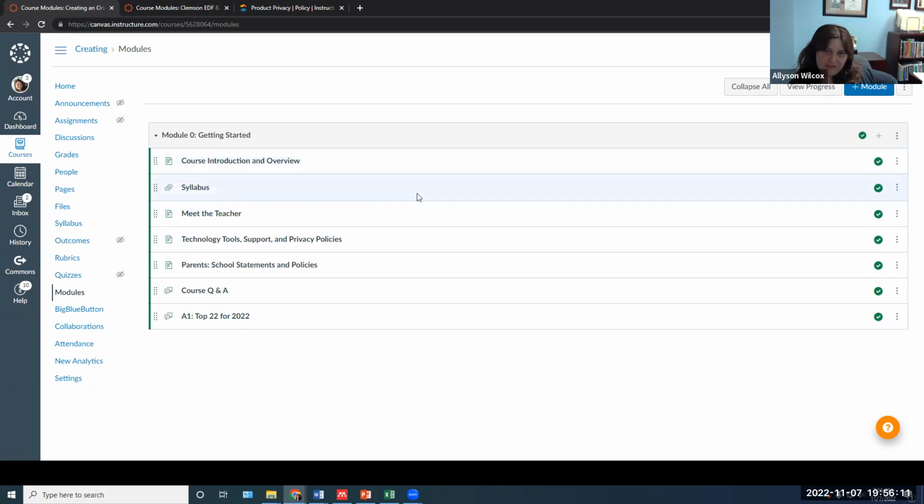But after that, I always put them in the order of importance to me. So I want them to read the syllabus, if nothing else. If they only read the syllabus, I'll be happy, even though they won't get a grade for this. Meet the teacher, I think, is the second or third most important, because overview has the default first status. And then these, they're not as important to me. It's more like FYI for you guys to know, right? Course Q&A, again, that's something you may use or you may not.